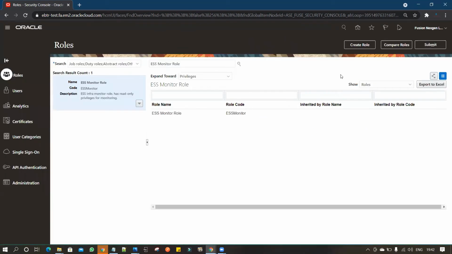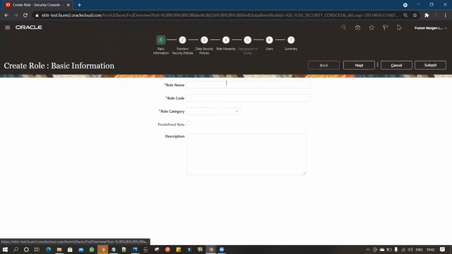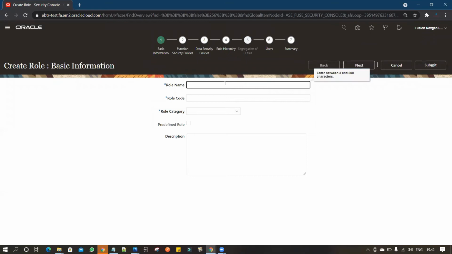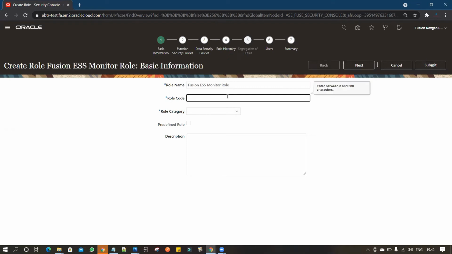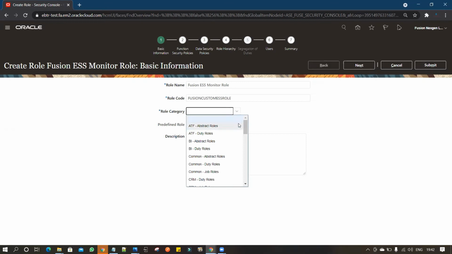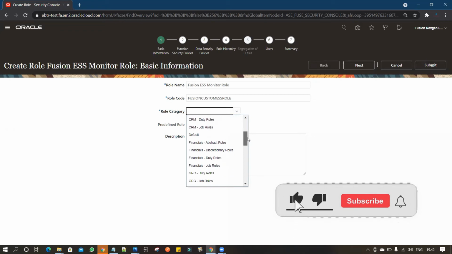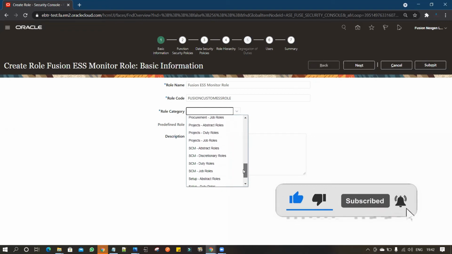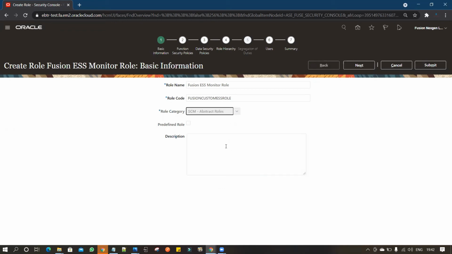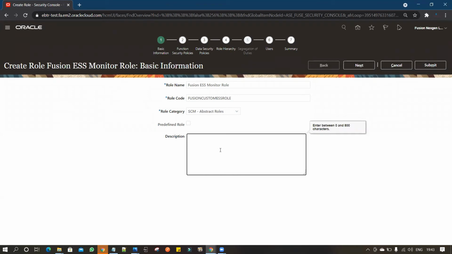Now we'll create the custom role. To create the custom role, you have to click on create role. You have to type Fusion ESS monitor role. Same way you can put it, Fusion custom ESS role. Now under the role category, let me put it default, or you can put it SCM abstract role. Now you can put a description if you want.